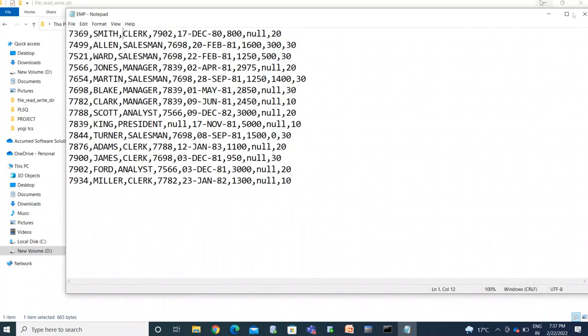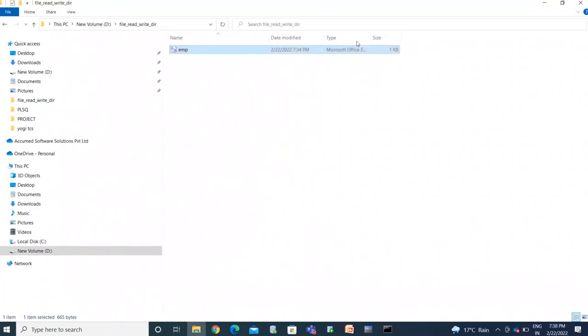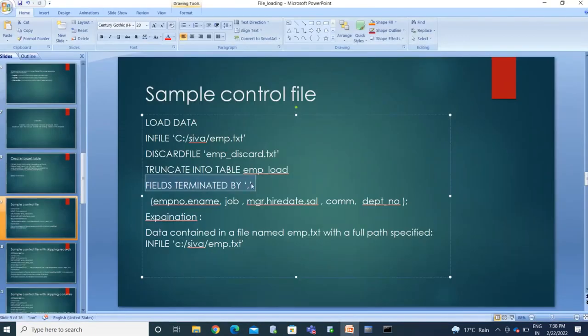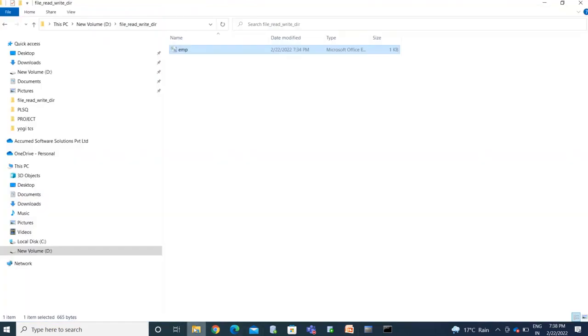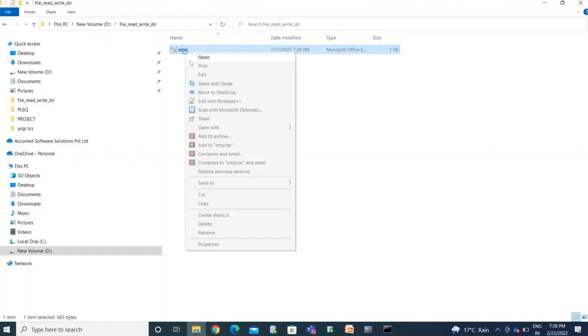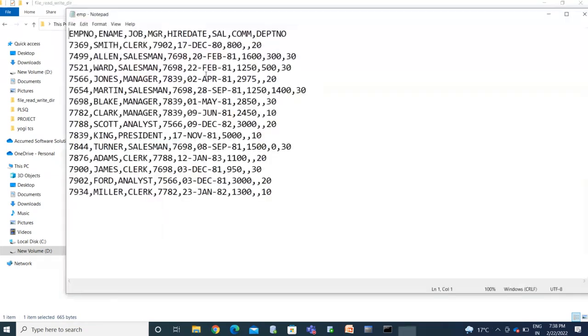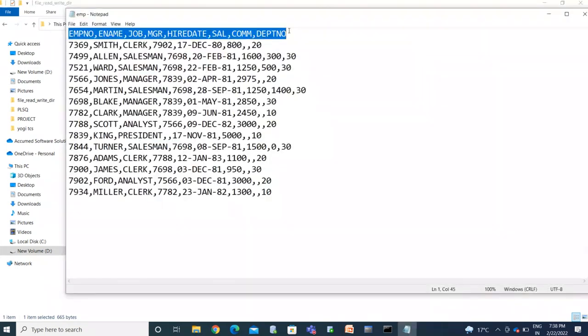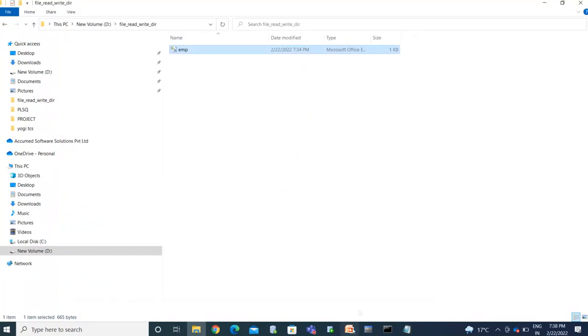That you need to mention in this place: fields are terminated by the comma. Every column we can call a field here. Then employee number, so the first column is employee number, then employee name, job, manager. Whatever value we are going to mention in this, the same way: employee number, take the first column header. This is your column header. Mention it in this place.